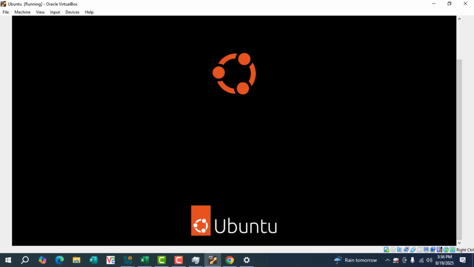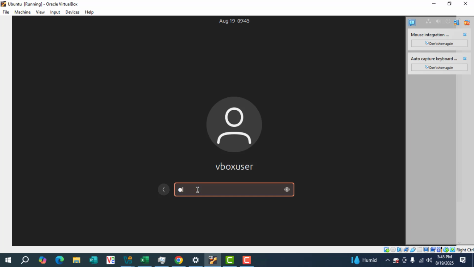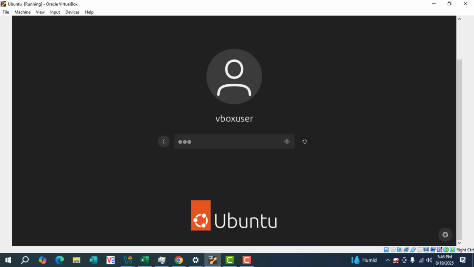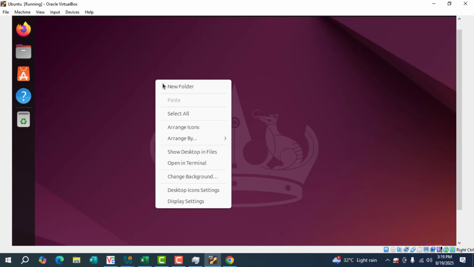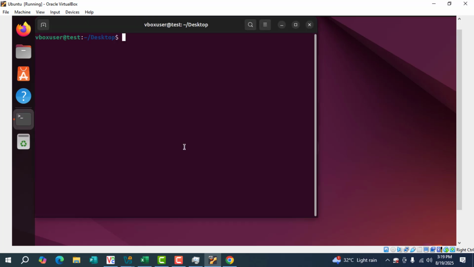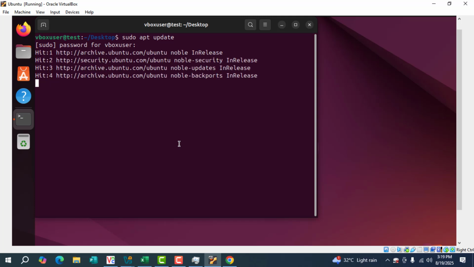After restart, wait for it. Now log in as vboxuser. On the desktop, right click and open a terminal. In the terminal, now we update Ubuntu. The command is sudo apt update. It asks for the vboxuser password.